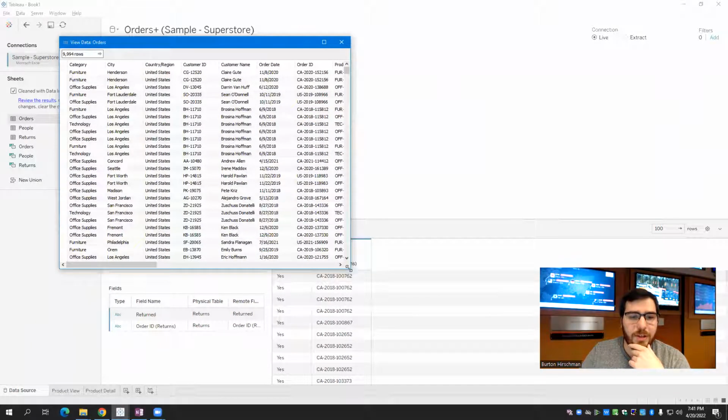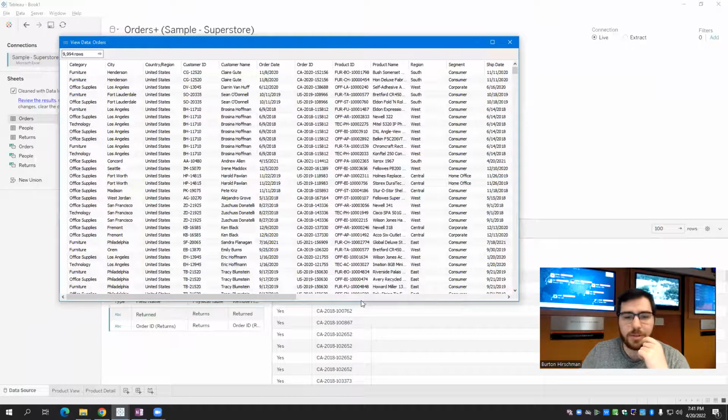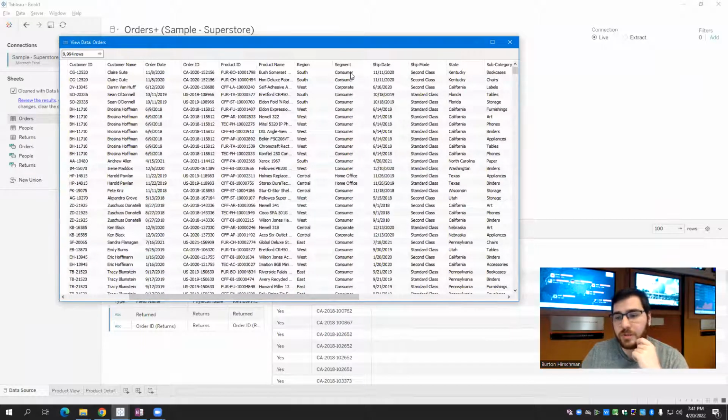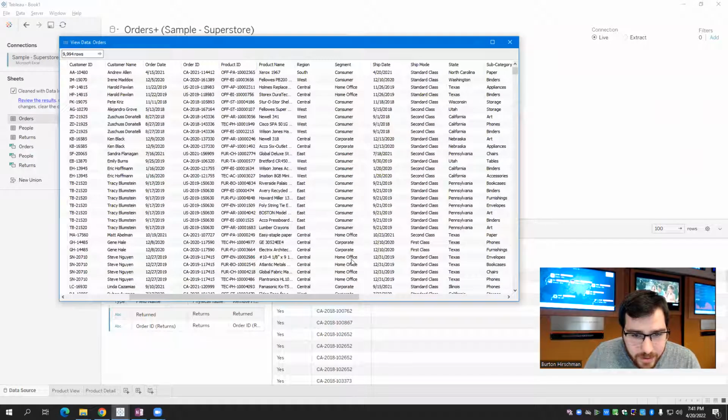And so furniture would be chairs and tables. But our segment would be who's buying this. What type of chair is it? Is it an office chair for people to be sitting at work, or is it a dinner table chair? So we've got consumer, we've got home office, and we have corporate. Those are our three different segments.